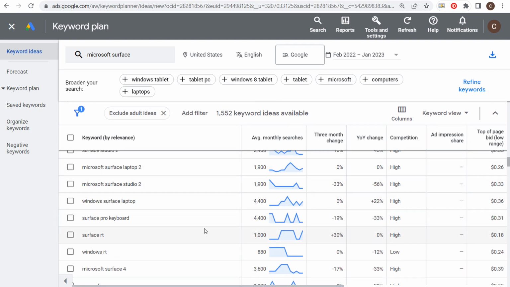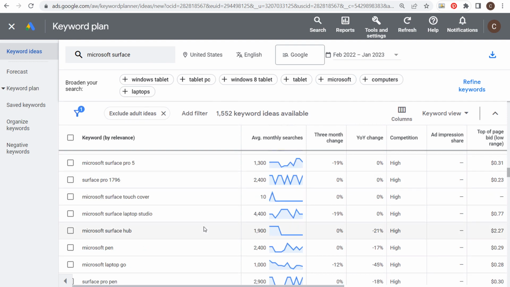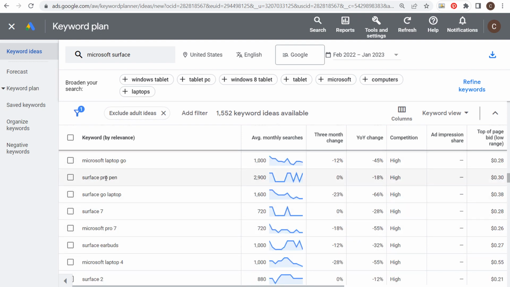They're going to find some of the most relevant keywords that people are searching. So you can come in here and say, okay, Microsoft Pen. Maybe I can create a video about the Microsoft Pen, how to use it, how to connect it, some ways to use it that people may not be aware of. So you can see Surface Pro Pen, Surface Go Laptop, Surface Earbuds. So you can find other keywords here.